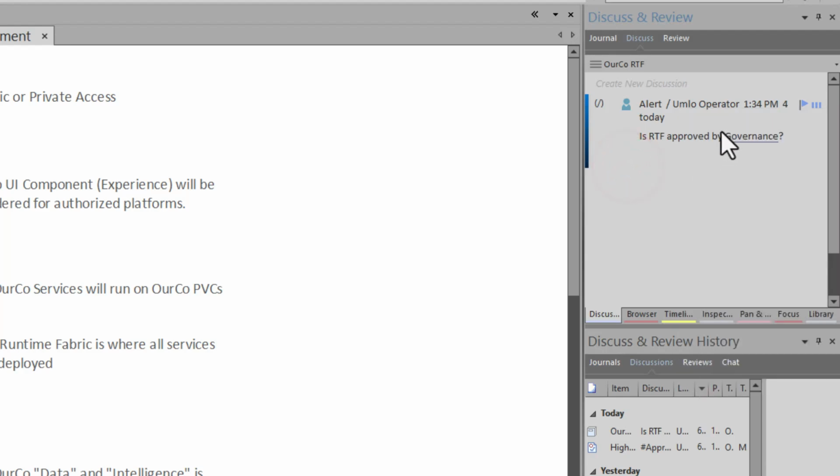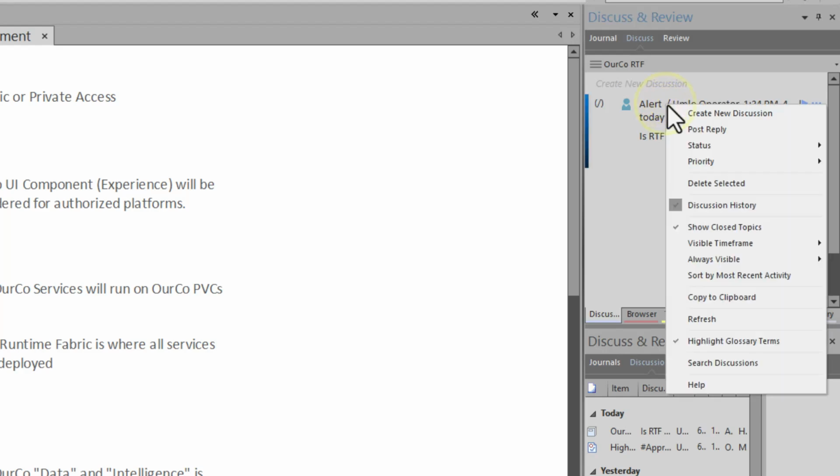I'm going to put it on high. Let's look at some other options and differences between the quick access menus. So if I right click on this, you see the choices that I have. We've already talked about discussion, history. I can certainly delete the selected. I'd be careful there. You don't want to delete an unnecessary discussion, especially if it's high priority.